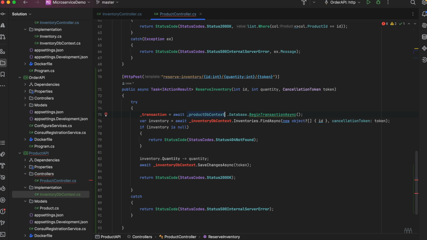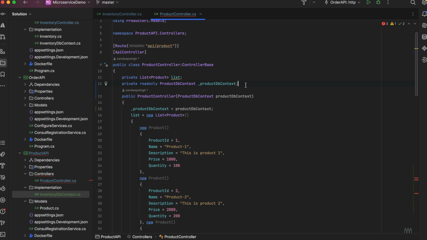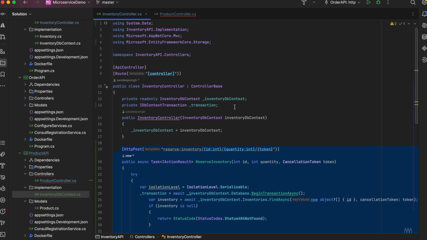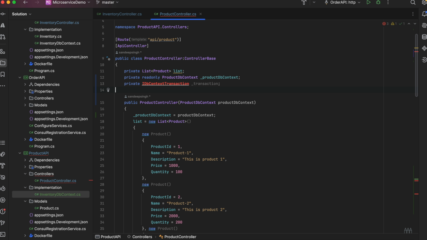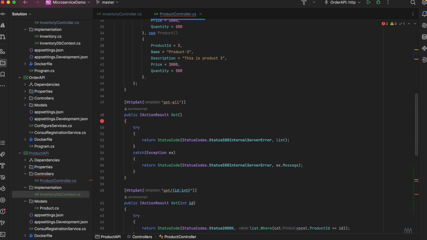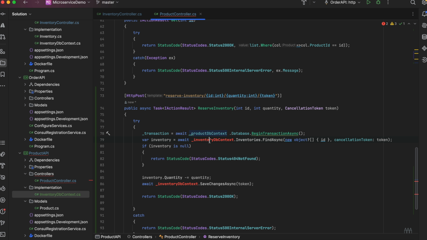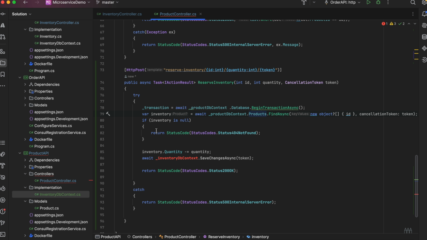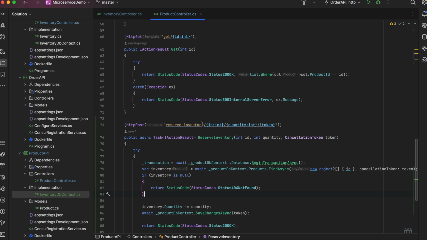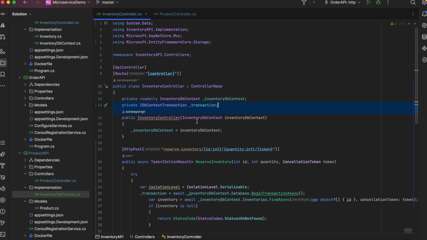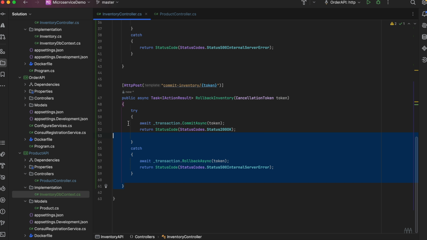Okay, let's use the product DB context for the begin transaction. Let's create a new variable. Let's call it a transaction, same one. Okay, so we have here the products, and this is going to be the product DB context as well. Okay, so we have a reserve product. Okay, that's it. Let's copy the commit as well.